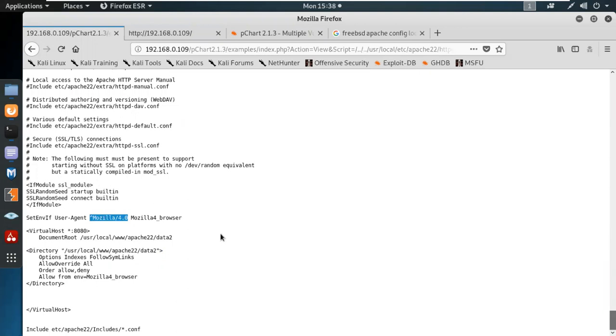This port 8080 will only work when the environment variable has been set to Mozilla 4.0, and currently we are using the 5th version.